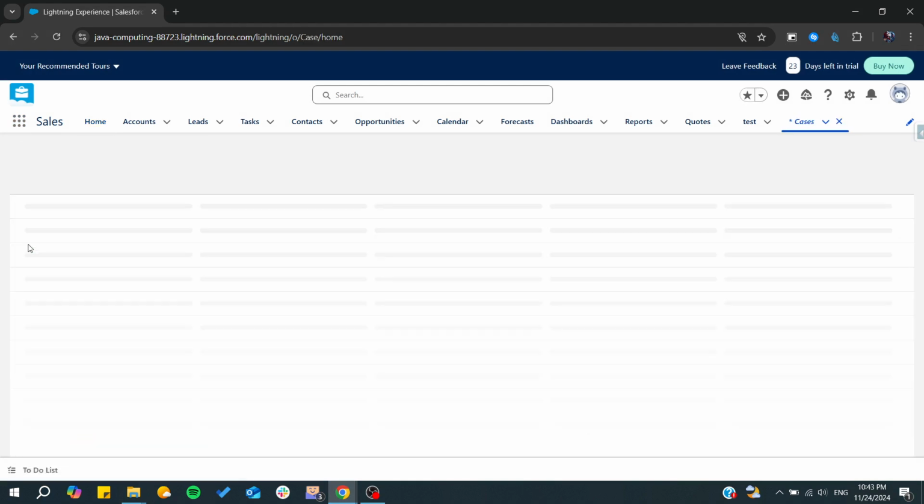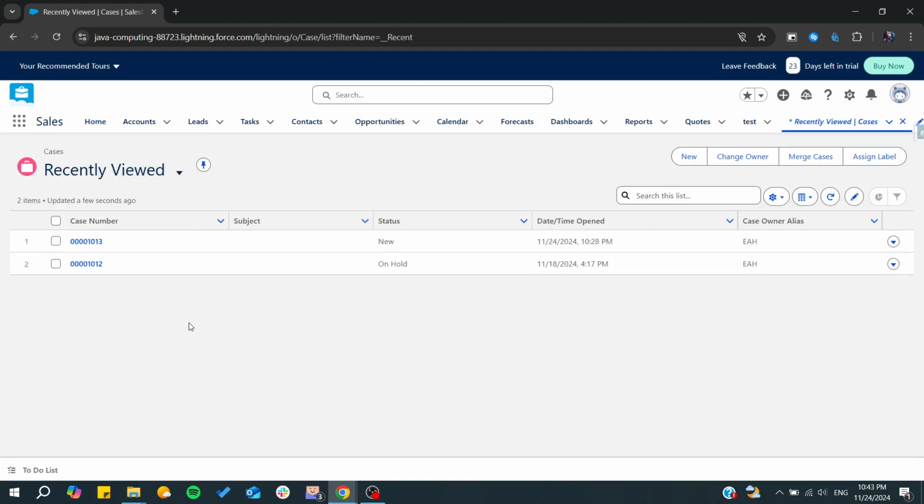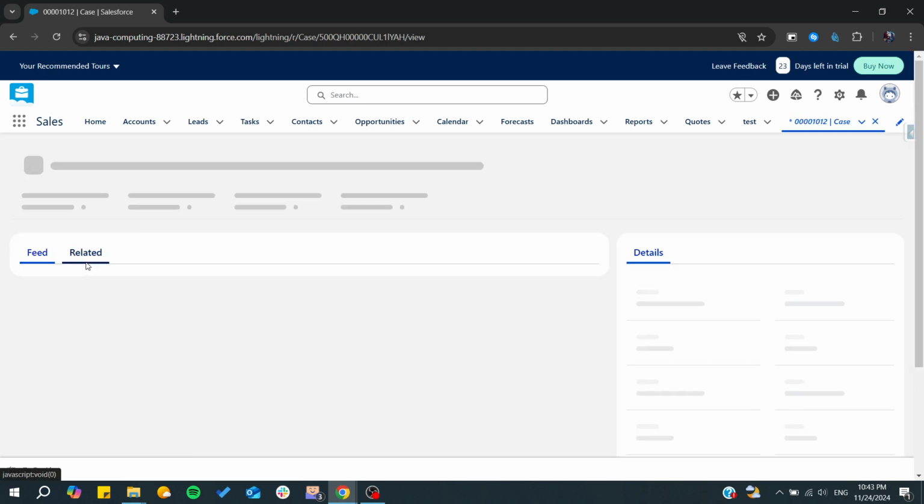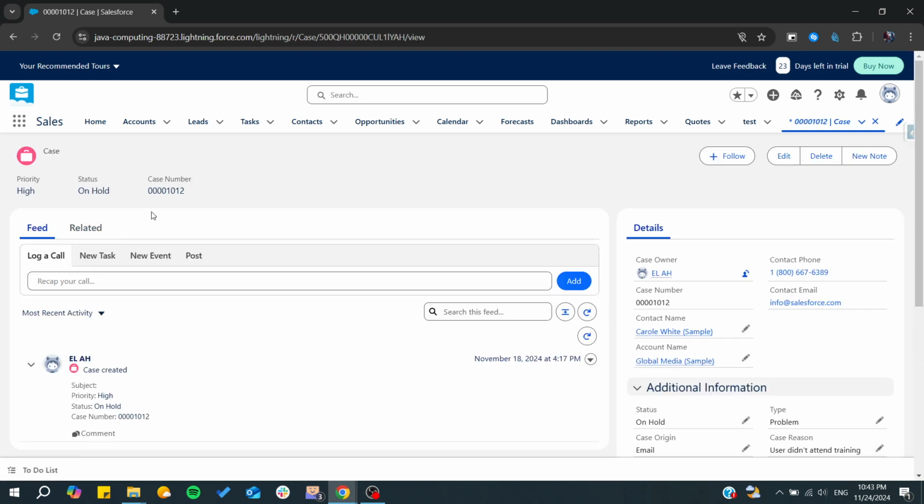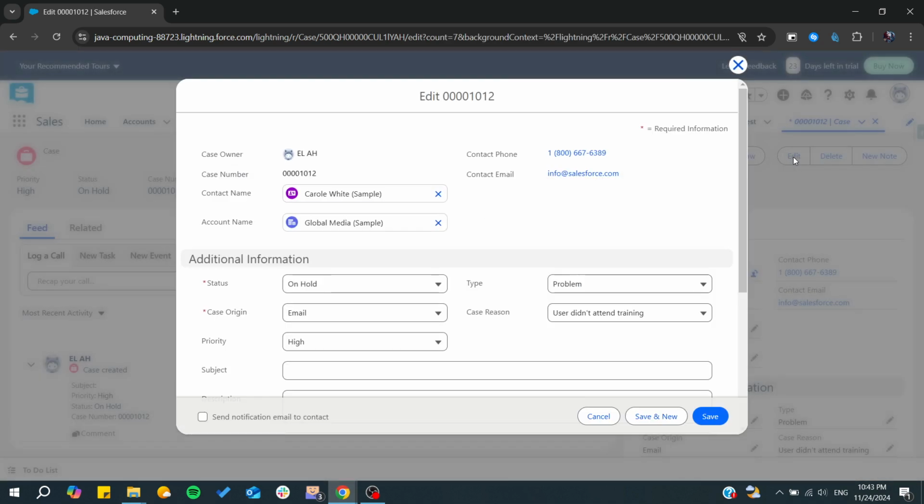So from here, I'm just going to choose any case that we have. So for example, this one on hold. And from here, we can see that we can edit our case. So simply, we cannot change the case owner from here. So we need to find a way where we can be able to change the case owner.